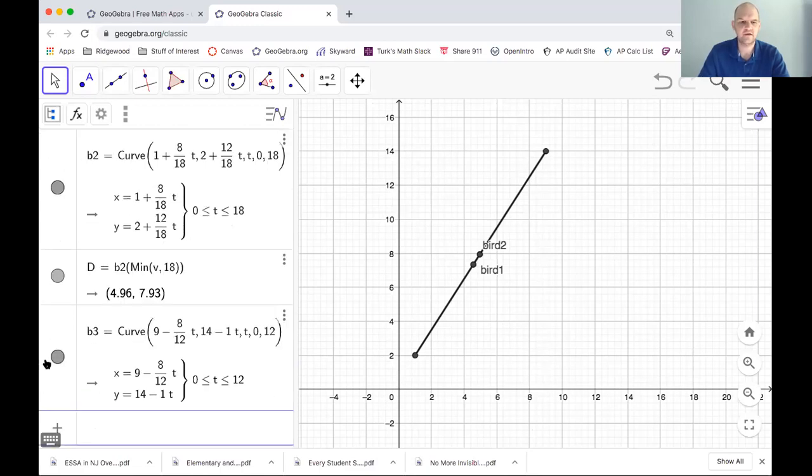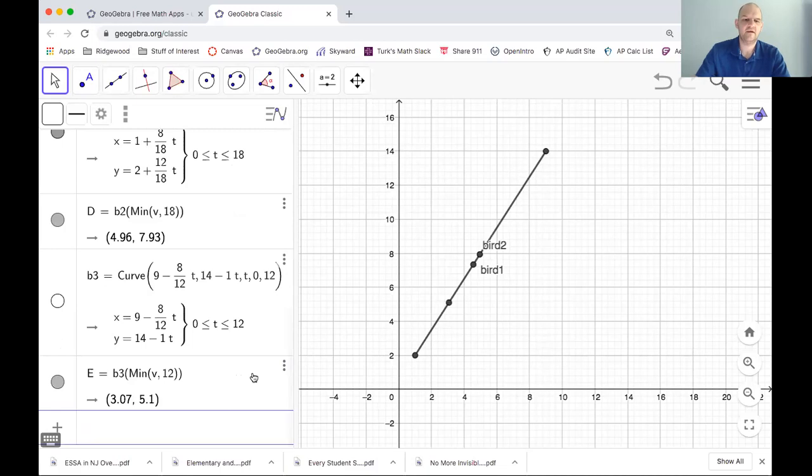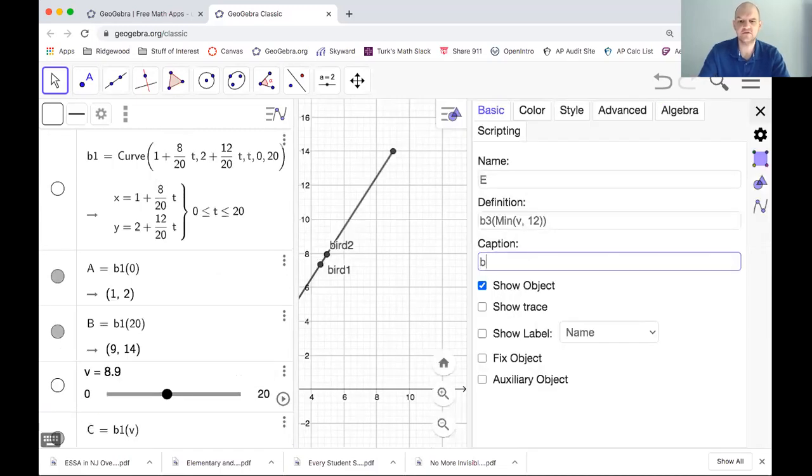All right, I'm going to turn that off because I don't really need to see it. Then I want to do B3 of, so this one only takes 12. So I'm going to do the minimum thing again. I'm going to say the minimum of whatever V is and 12. And then I'm going to click here, go to settings, change the caption to bird 3, and show the label as the caption.